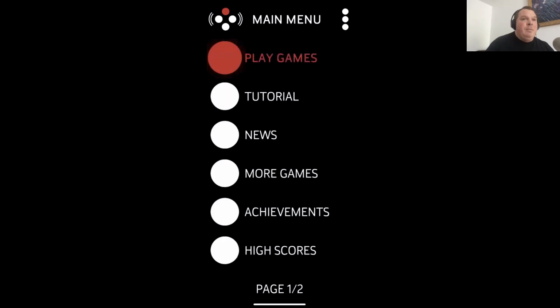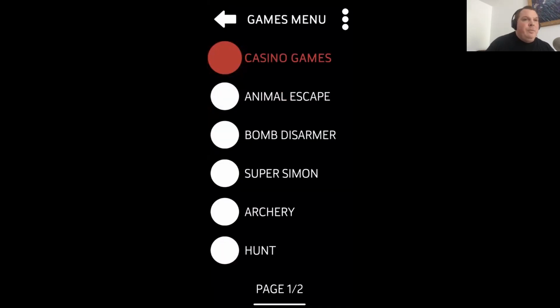And what I like about this is you have a lot of games you can play in this one particular app. Welcome to the Audio Game Hub. Main menu. So how this works is if I flick down and up now, I can actually have it read to me what's on the screen. Play games. Tutorial. News. More games. So I'm going to go up to Play games just to give you an idea what's here. Games menu. Page 1 of 2. Casino games. So we have a long list of games. I think you can see all of them on the screen on page 1 here.